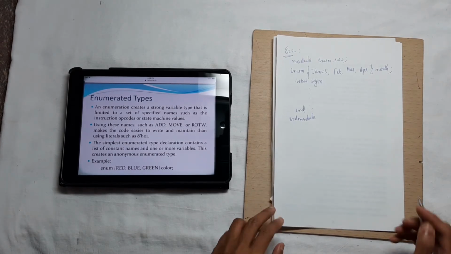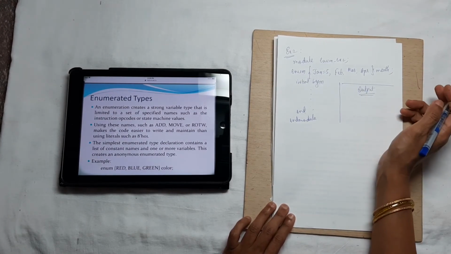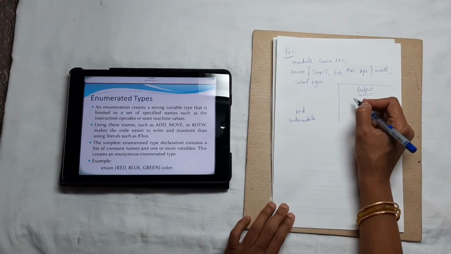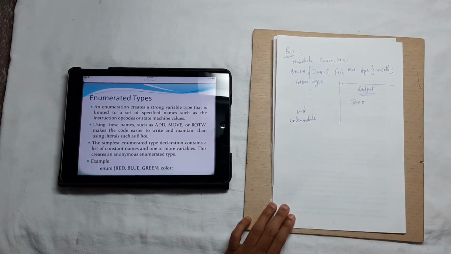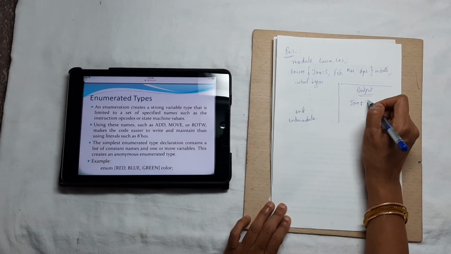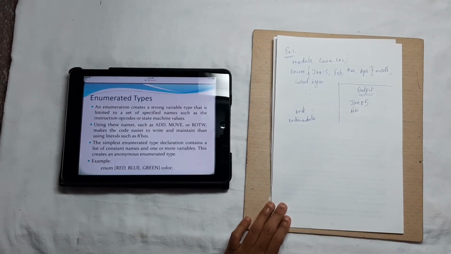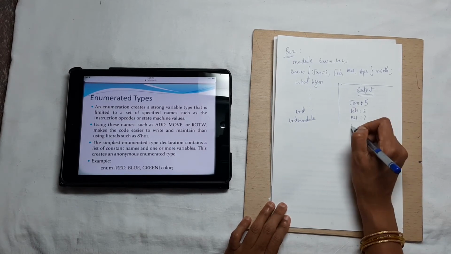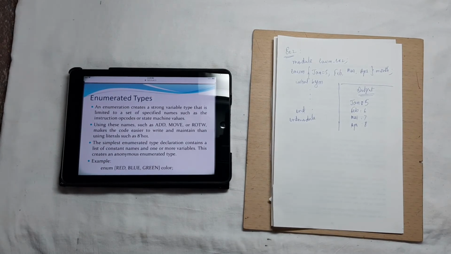Now how does the output appear here? I told you that the enumeration data type assigns a unique value to each member in the list. Jan will have a colon, of course, because in the display we have mentioned a colon. Jan will have the value 5. For Feb it takes the next value, 6. For March it takes 7. For April it takes 8. The output will be displayed like this.